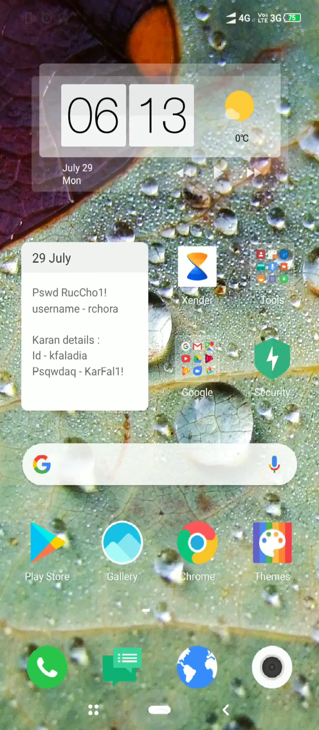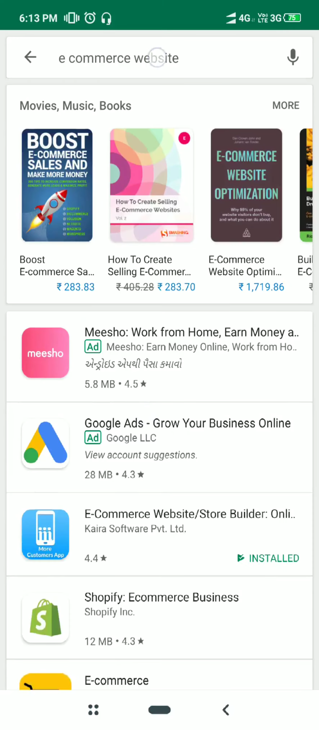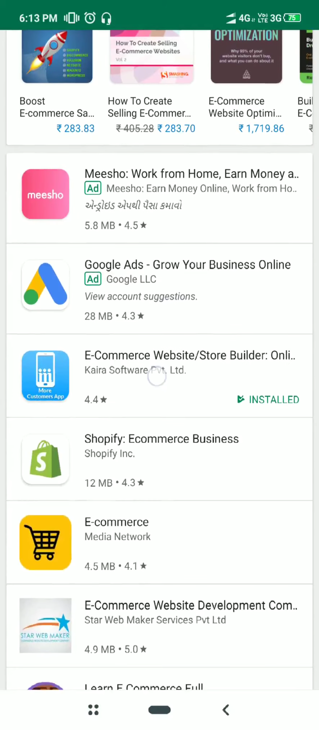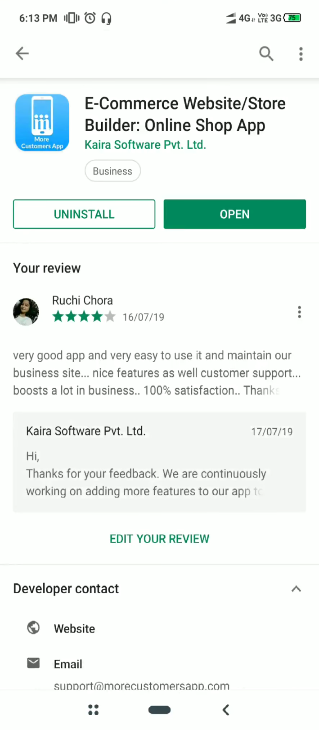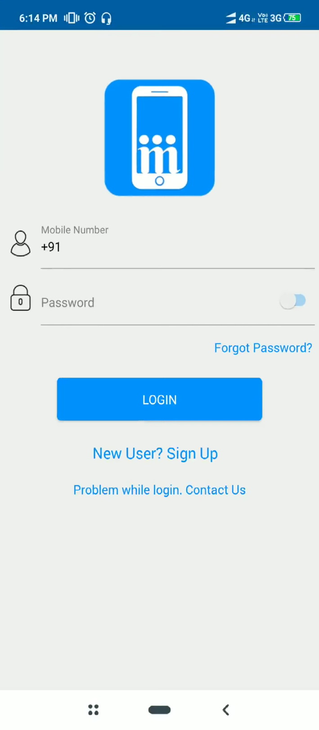It's very simple. You just need to go to the Play Store. From there, in the search section, you have to mention e-commerce website. Search for it. You'll get the third option, that is e-commerce website more customers app. You need to install it. As I've already installed it, I just need to open the application.